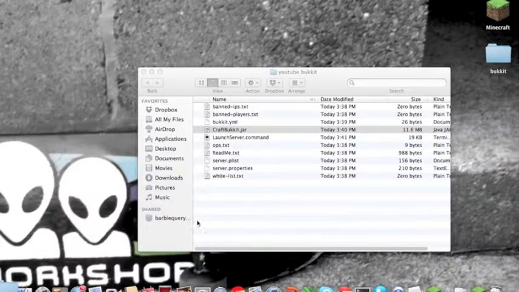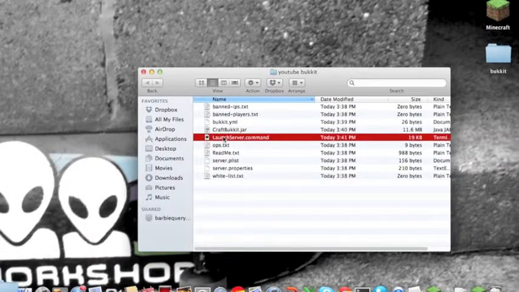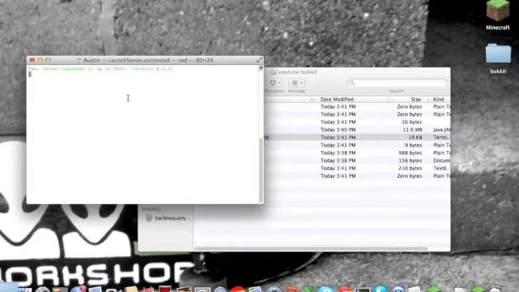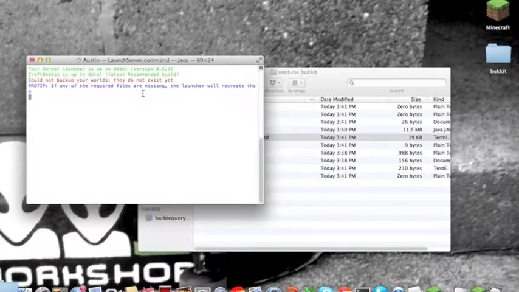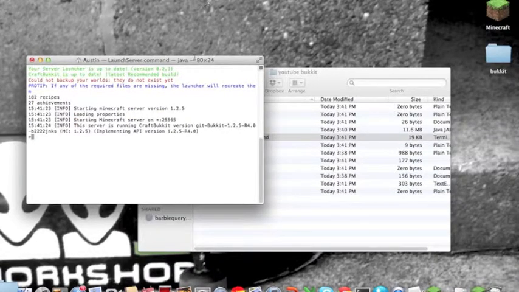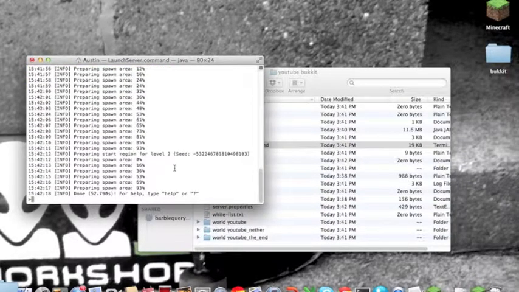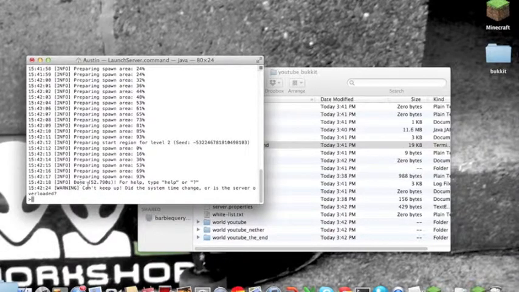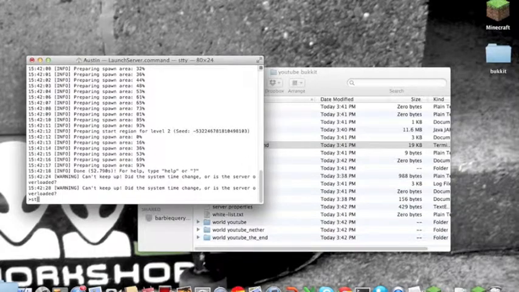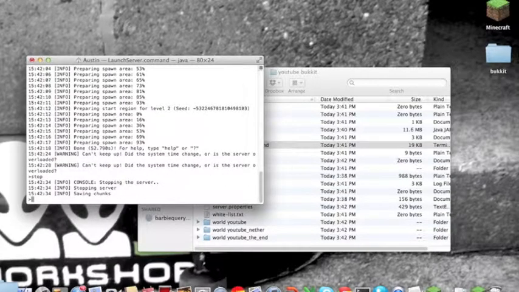So what you're going to do is X out of this, and then just start it again for it to load the rest of the files. And again, I'm going to cut this part of the video out because right now it's just loading the world, and it's loading the nether and loading the end. Okay, well, I'm back, and it now says it is done. When it's done, it'll say done down there, and then you can go ahead and type in stop, which will stop the server and it'll save the world. And it says stopping server and saving chunks.